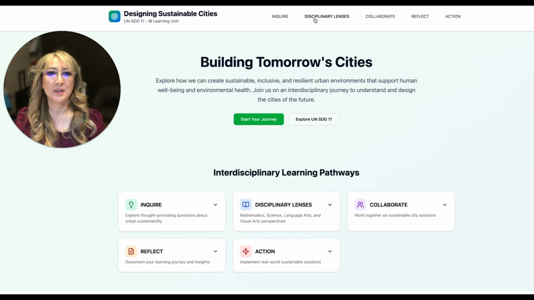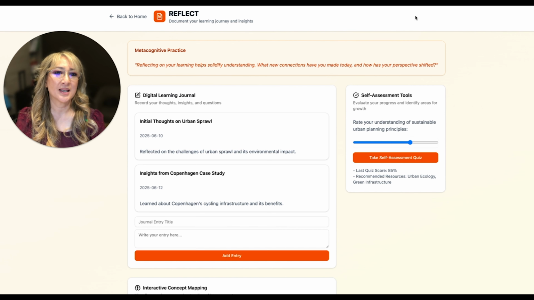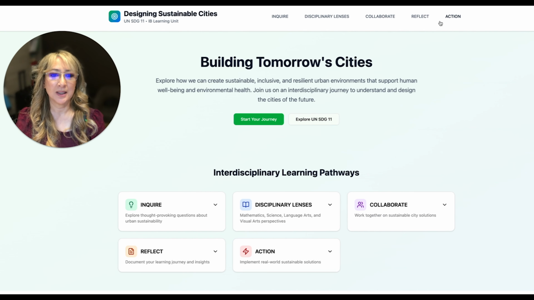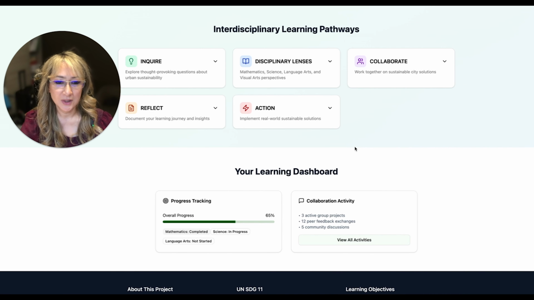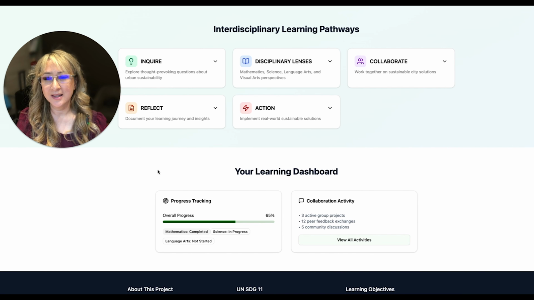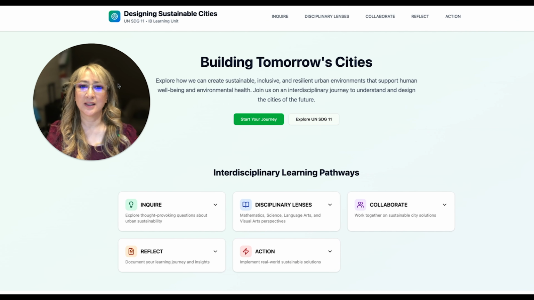So let me just see. Okay, so I've been here before. So we've got these little tabs up here as well as down here. Explore UN SDG. So that one's not working. But this is a start, right? It's like an interactive educational platform designed to support IB learning through inquiry-based exploration of sustainable urban development. So I thought that was a lovely start.